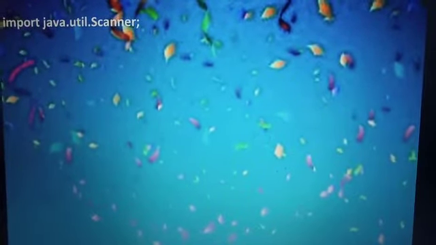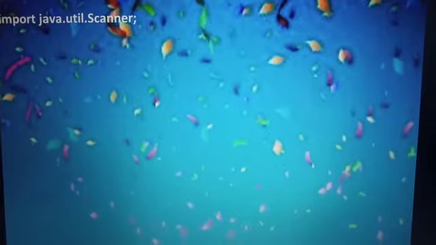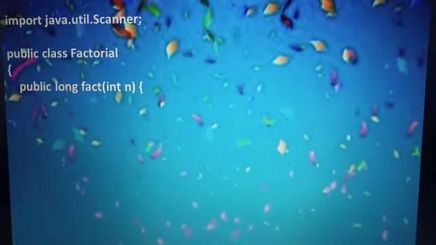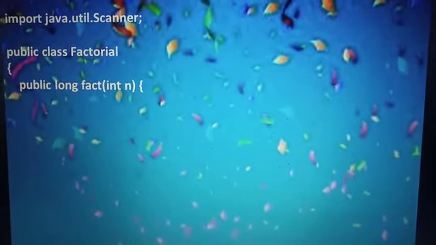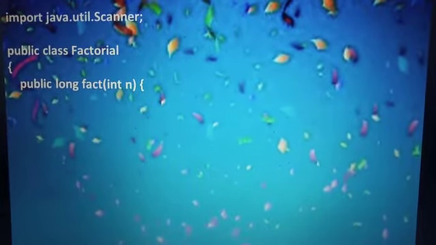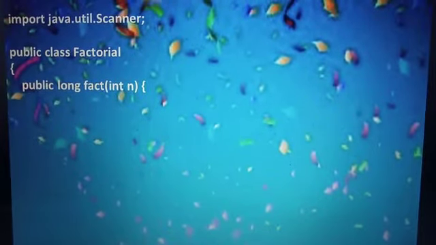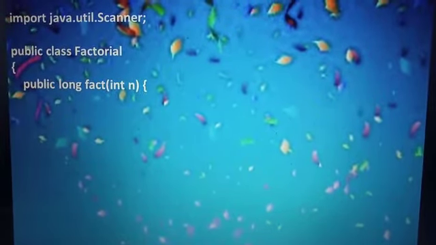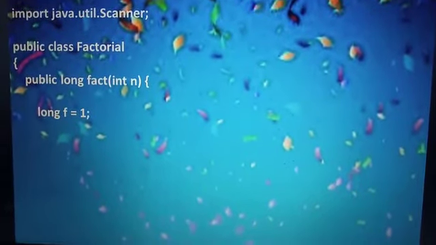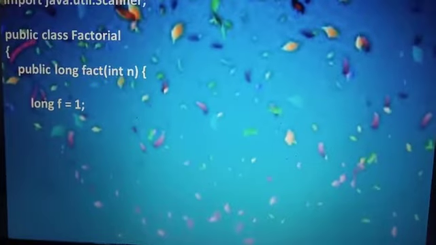Same as before, import java.util.Scanner class we are using here. Then class name, what was that? Factorial. Function name, what was that? public long fact. You know why we are taking the long data type for fact? Because the factorial value is long. That is why we are using long fact. Then int n. Then we are using long f equal to 1.